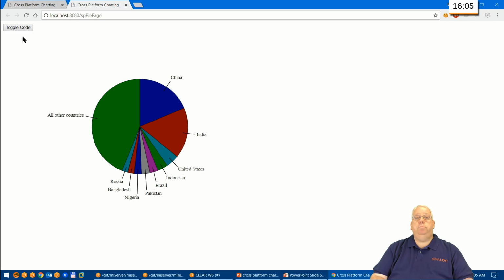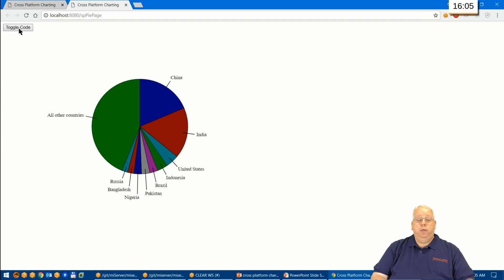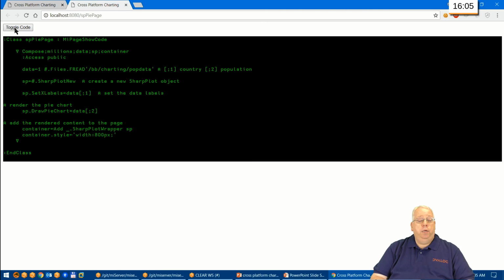And this toggle code button is something that I've added to my pages so that I can toggle between the rendered output and the APL code that generates it. So this is basically the default pie chart that you get with SharpPlot. And as you'll notice, it's labeled each of the wedges. And in this case, the data is, well, let's take a look at the code.